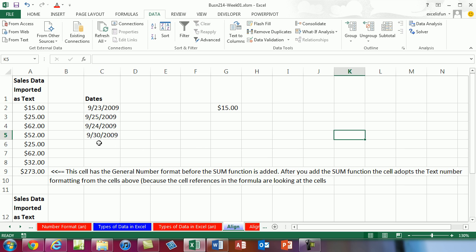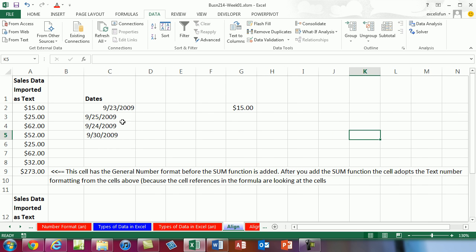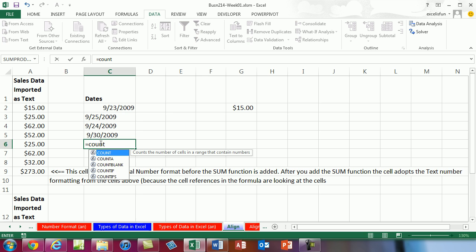All right, how about this one right here? I'm kind of not sure what's going on here. I'm sure if I expanded the column, though, oh, looks like these are dates being treated as text. Remember, dates are serial numbers. How about this? Count. Now, what does count do? Count, count, count blank, count if. We'll see lots of these functions as we go through this class.